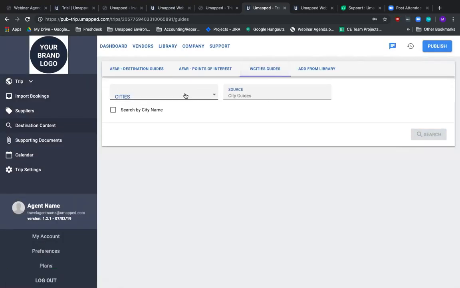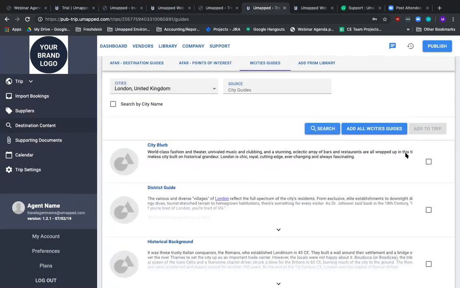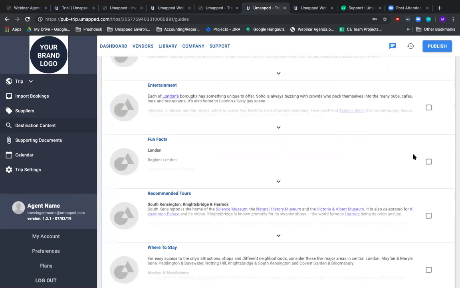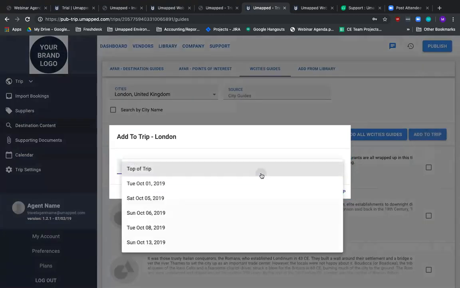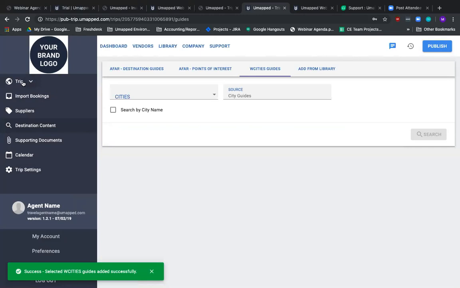And my WCDs guide, maybe we do it for London this time. Search, and we will add some fun facts. It's here, and I can add that to my trip again. I can add it to the top of my trip if I like.